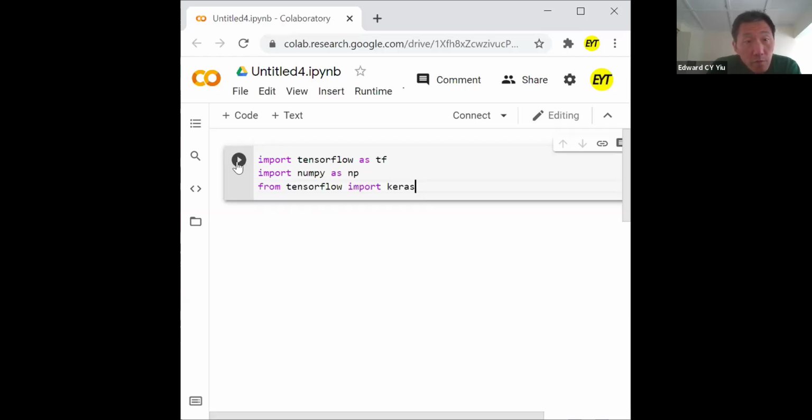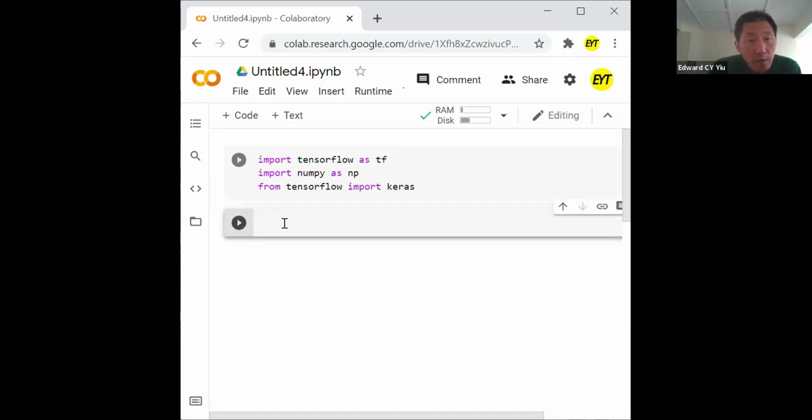After that, you can click the play button, then it will show a circle. When it finishes, the circle will be gone. Then you can write text by clicking this text button, or you can write another block of Python code.